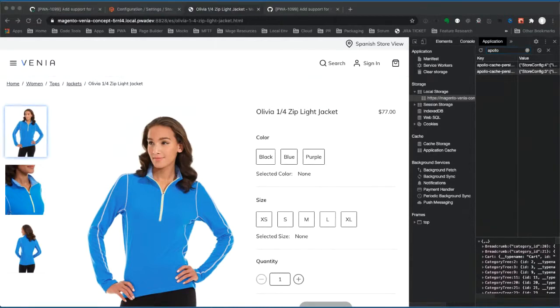If you're not going to be switching stores that often anyways, so all in all, this is a really cool feature, and I look forward to it being released.